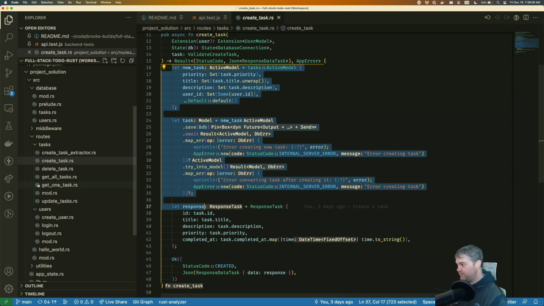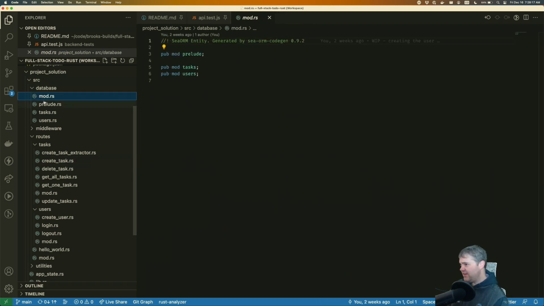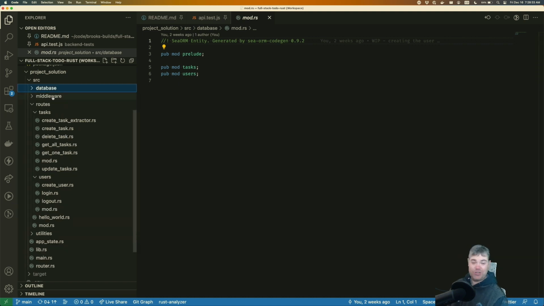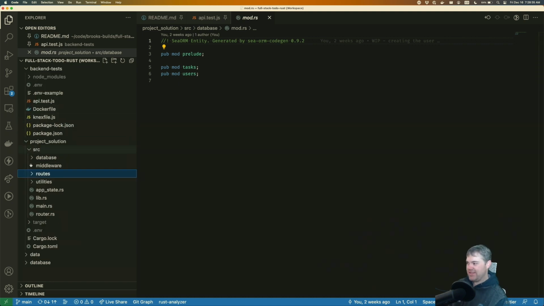Okay, so I'm not going to put the queries into the database folder, mostly because all of these files are auto-generated. And I'm a little bit hesitant to update an auto-generated file, because if I ever need to run the CLI again, I don't know if it's going to delete my code. And I just don't want to worry about that.